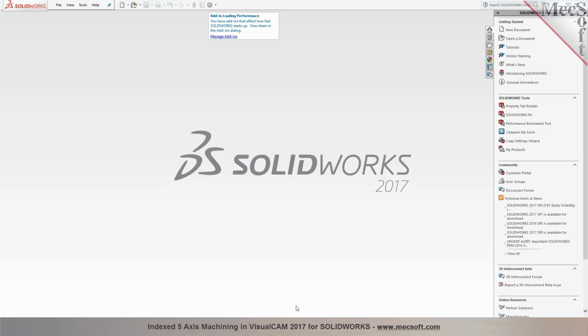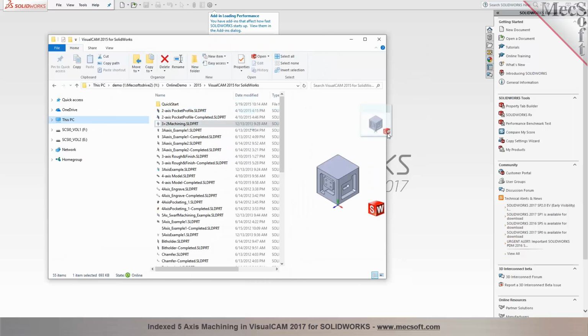Now, the first thing I'm going to go over is how we could program indexed 5-axis, also known as positional 5-axis, and then we'll take a look at simultaneous 5-axis as well. So what I'm going to do here is go ahead and load one of these parts in for our training session.